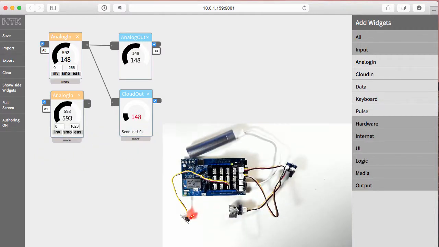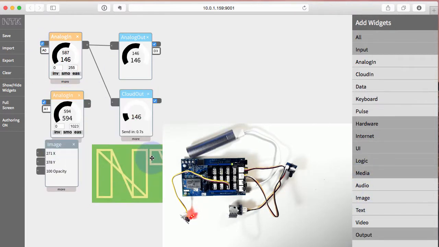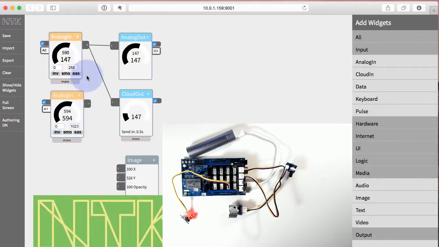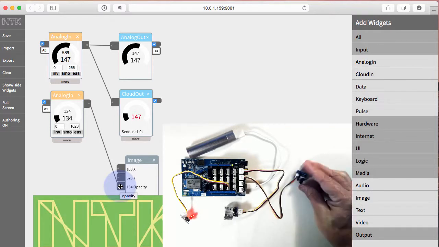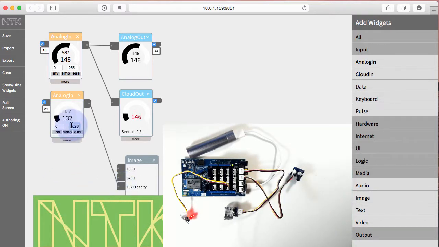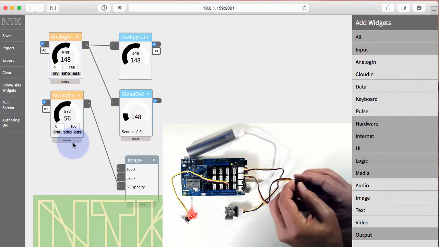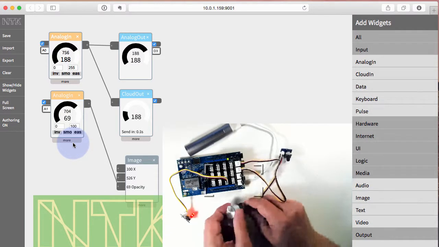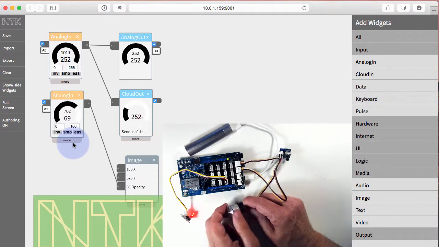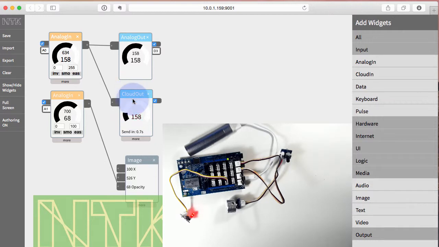I can then do a little more. I can add some media here, say this image widget, and we can connect that to the opacity of the image. Now as I turn that knob, I can change the opacity. Doing it really quickly, because the opacity only goes from 0 to 100, I can change that scaling here to just 100. Now the full range of the turning of the knob changes the opacity of that image, and all the time this other one is still controlling the LED there.